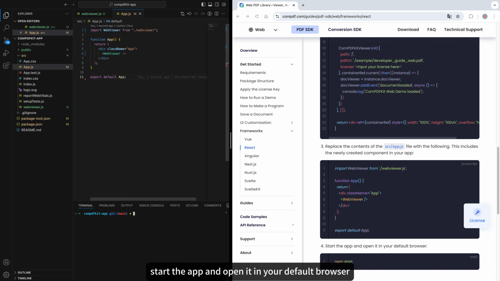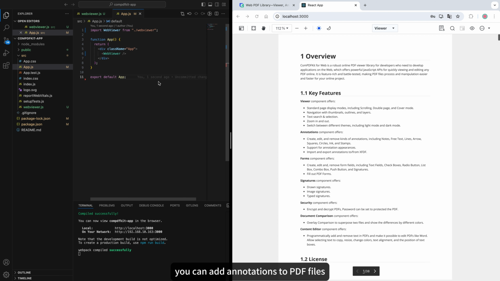Step 4. Start the app and open it in your default browser. You can add annotations to PDF files, add electronic signatures, edit, and more.